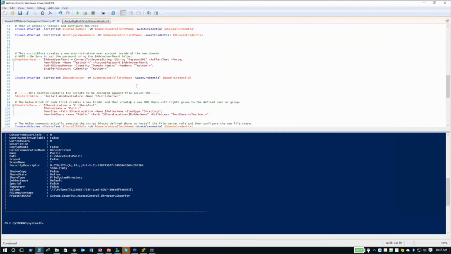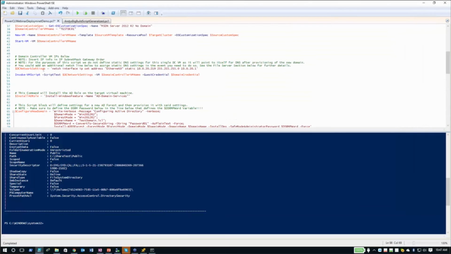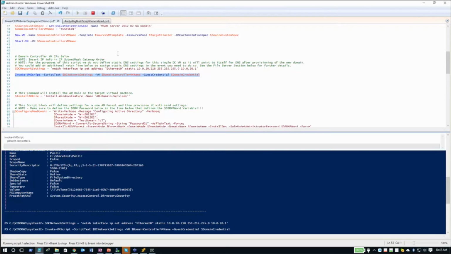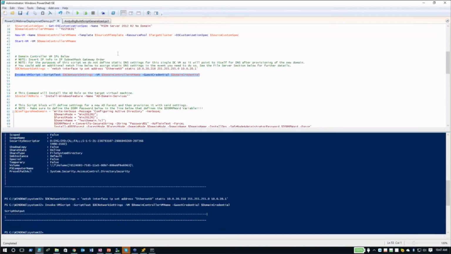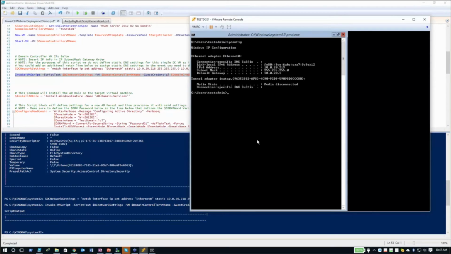Let's say later on I want to actually change the IP for some reason. So let's come back up here to this DC network settings variable I defined. And let's say I want to change that to 218. So let's set this variable again by running it, and then we'll call Invoke-VMScript once again to actually reach inside of the VM and change the IP settings. So that one also runs fairly quickly. It's actually running netsh inside of the VM. So let's go back to our VM now.